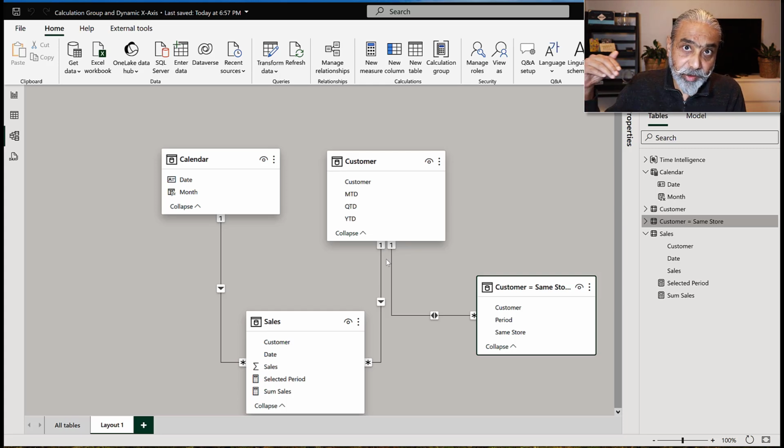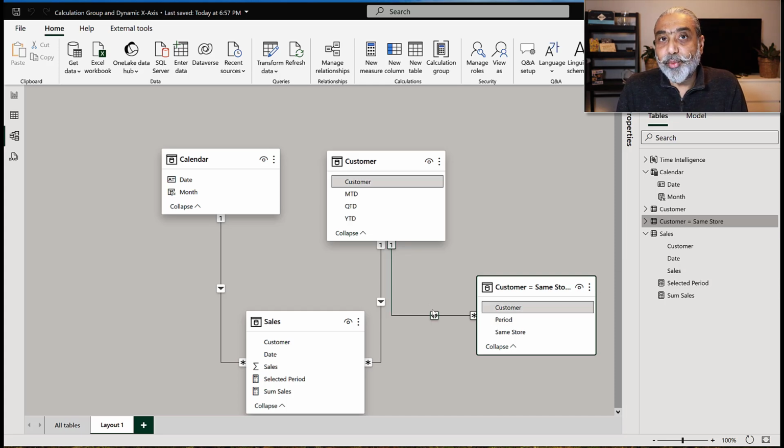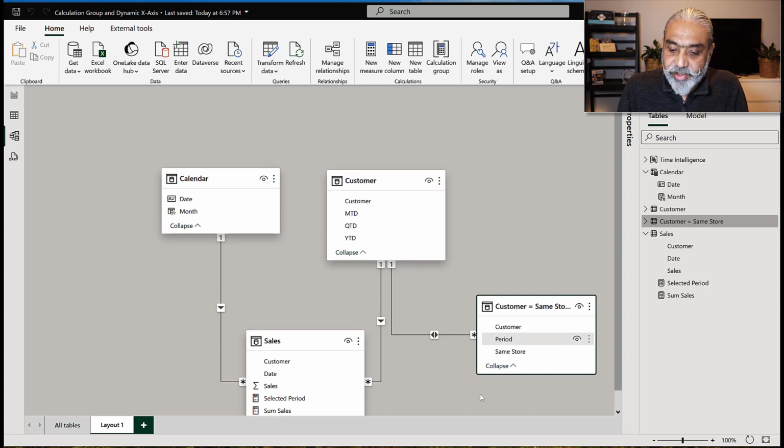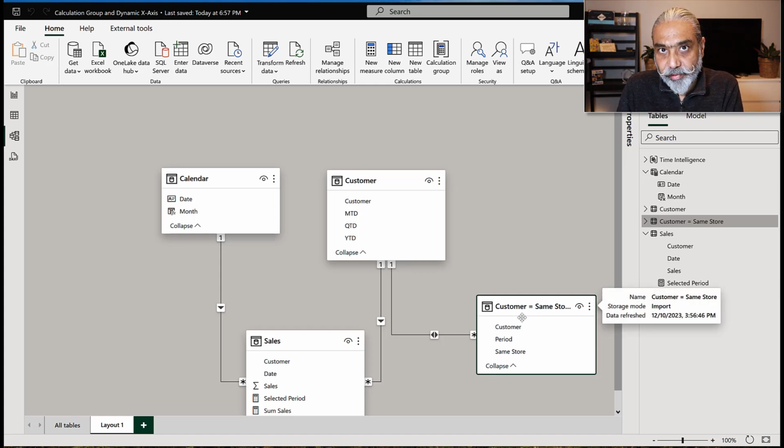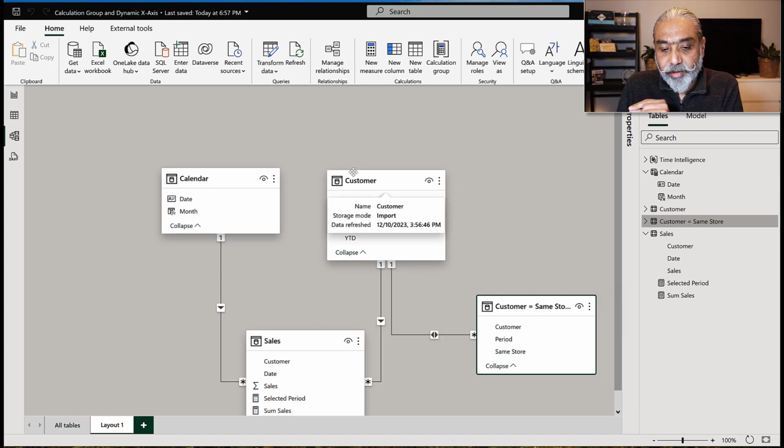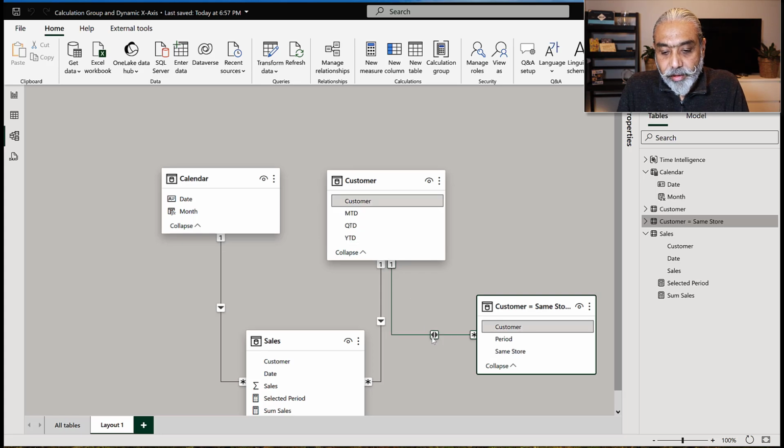So one customer has multiple rows, and the other part of it, which is important, is that I have set the relationship to both. What that means is when I'm filtering the customer same store table, I also want to filter my customer table. Again, having cross filter direction set to both is not a best practice, but in certain scenarios you can do it, but it should not be a common practice.